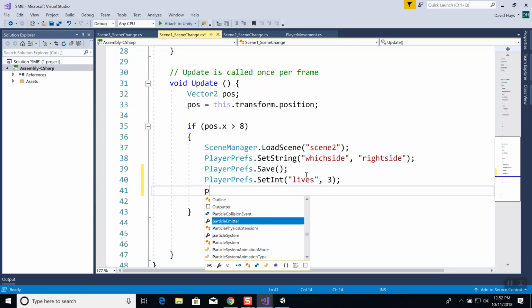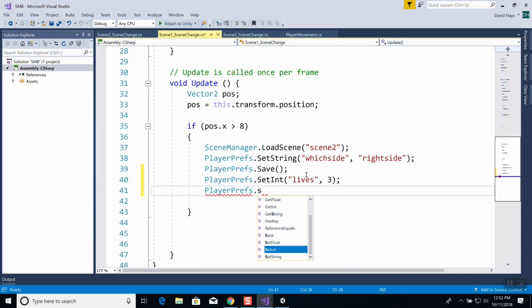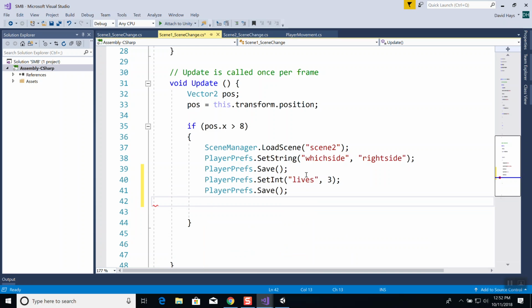Now, after you set that, then you have to save it. So if I did PlayerPrefs.Save, that would save it off.